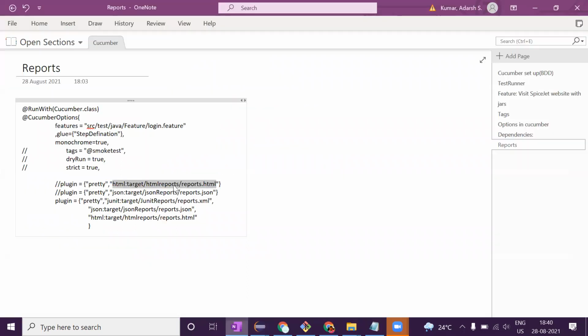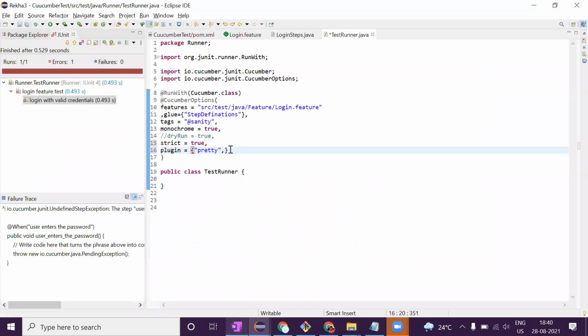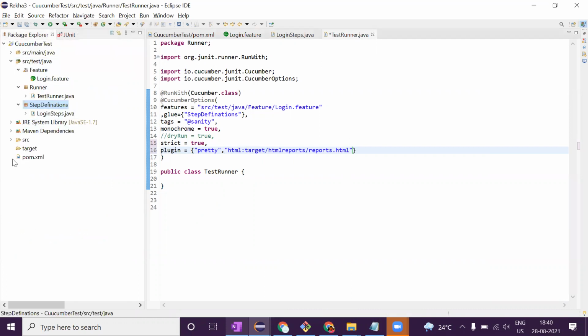First, we have three reports we can see in Cucumber: one is HTML, one is JSON, and one is JUnit. Okay, we'll see now one by one how we can see those. I'll go ahead and give the HTML report first. I'll tell you how the HTML report starts. Here you have one target folder, right?